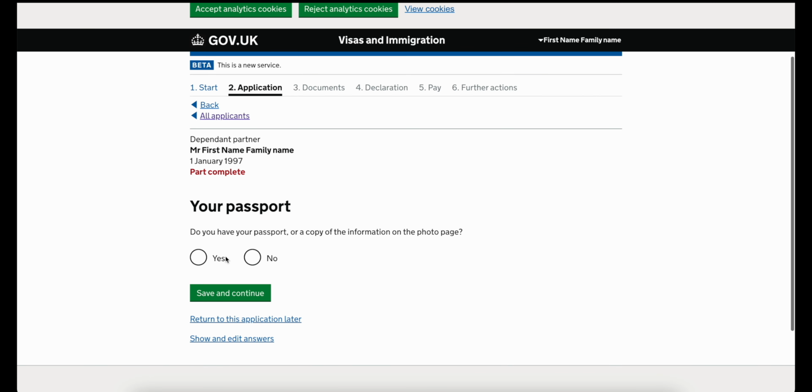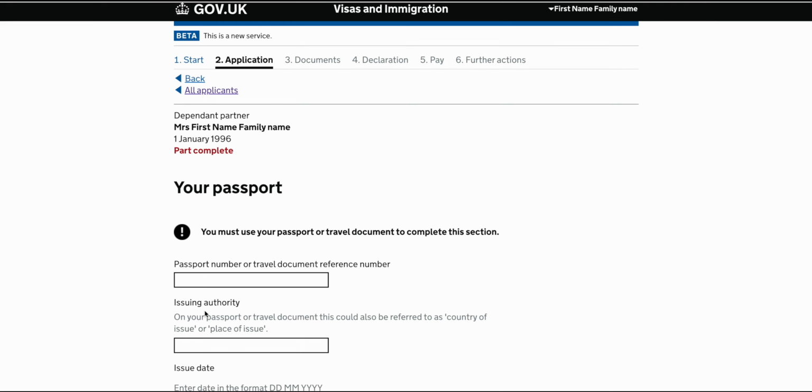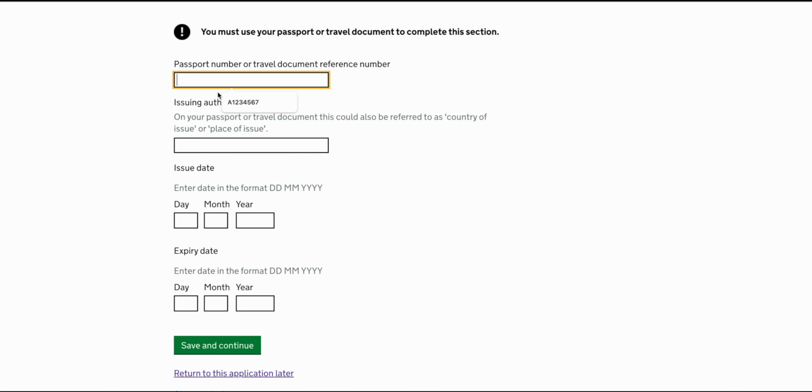I have a valid passport, so I'm giving yes here. Then the passport number, which would be a single character followed by 7 digits for an Indian passport. Issuing authority as Republic of India, and the issue date would be under date of issue on the Indian passport, and the expiry date would be under date of expiry on the Indian passport in the first identification page. For other nationality passport holders, kindly enter as per your passport and you can submit the documents.